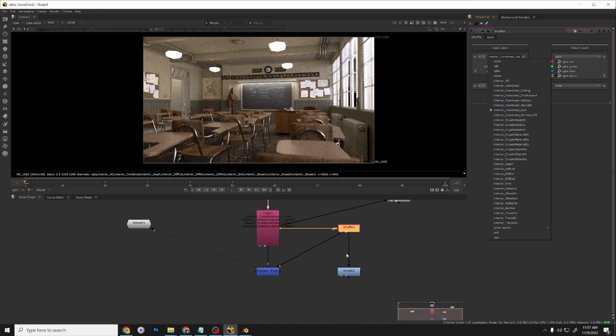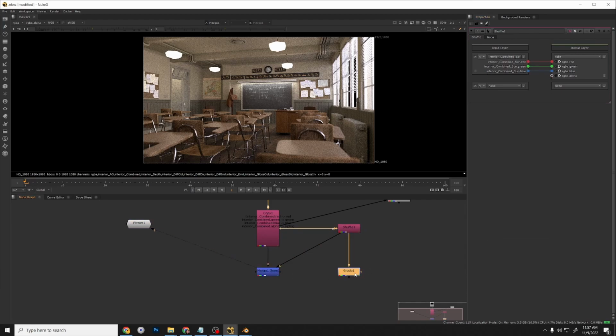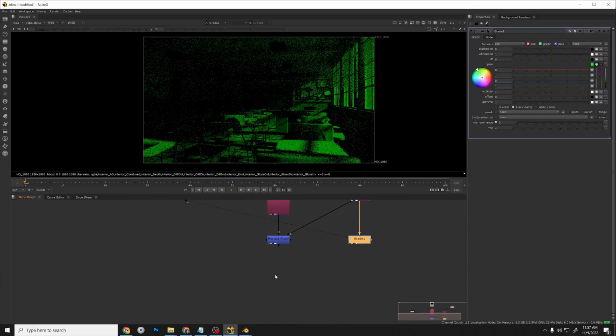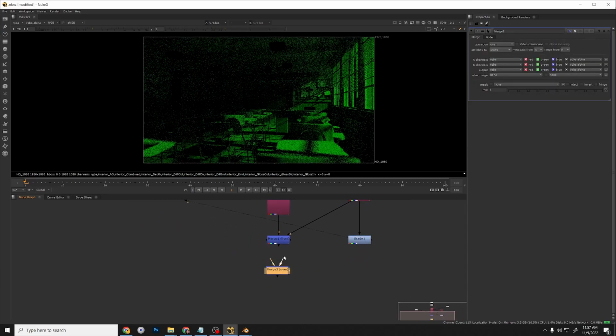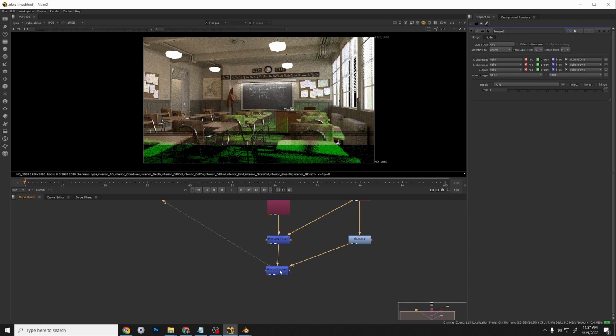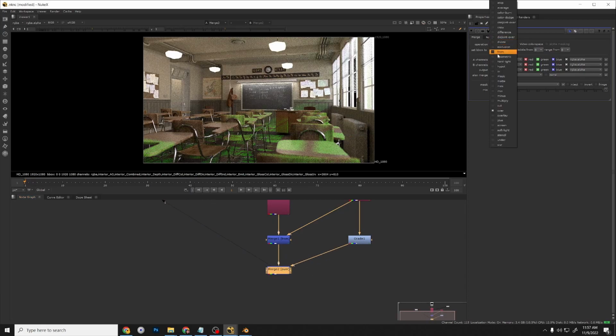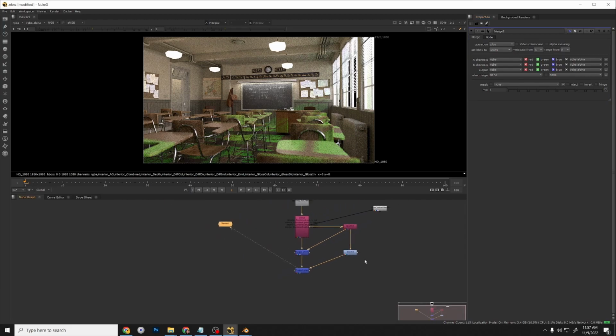interior combined sun AOV. I'm going to grade it so that it's green, and now I'm going to merge it back on top with a plus. It's very important, the first one's from and the second one is plus. Plus we'll add the light.